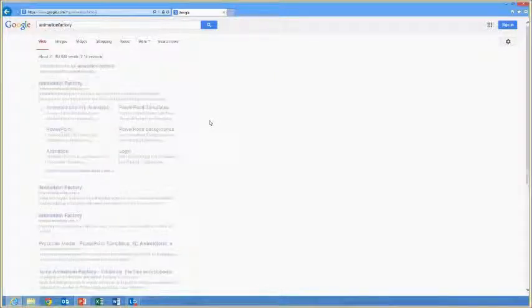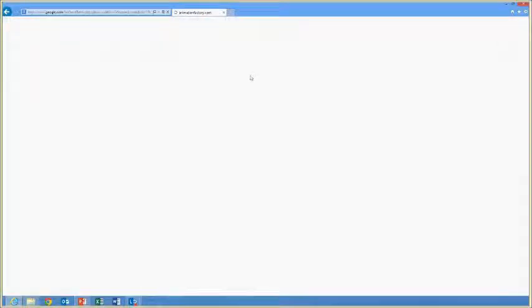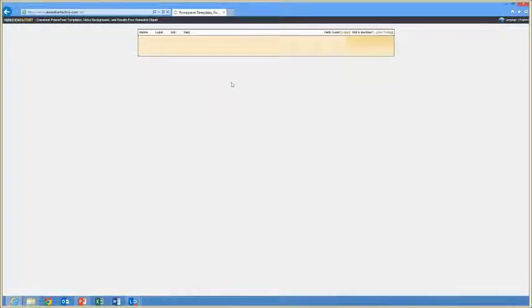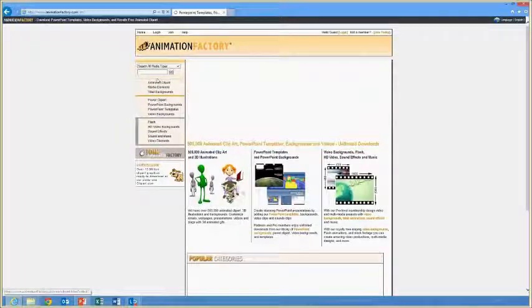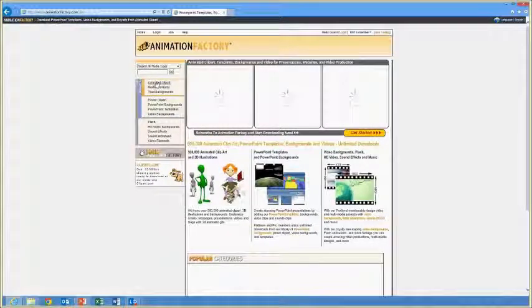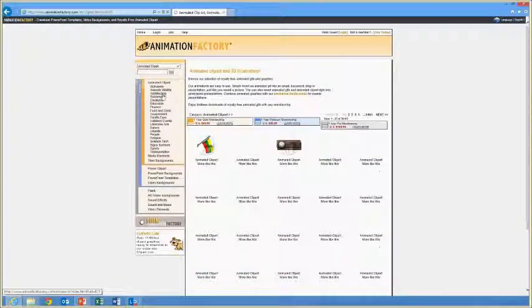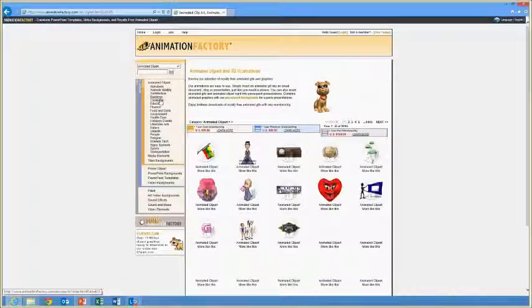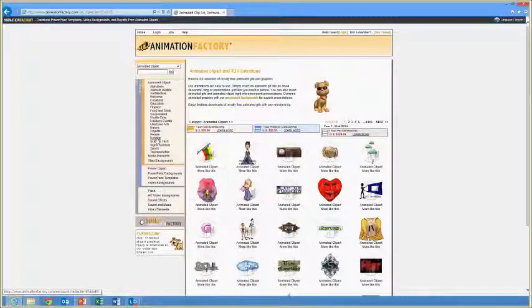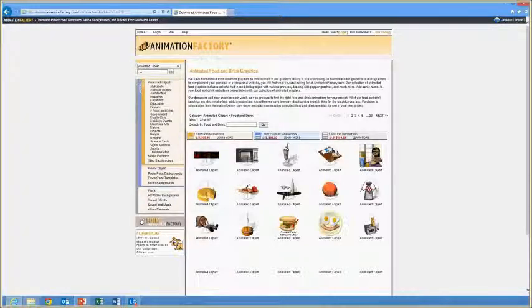And if you go to this website, they have all kinds of animated clip art. So if I go here where it says animated clip art, they'll have a bunch of different categories that I can click on. So let's say I click on something like food and drink. We'll go on that one just in case. You can actually search for things if you want.